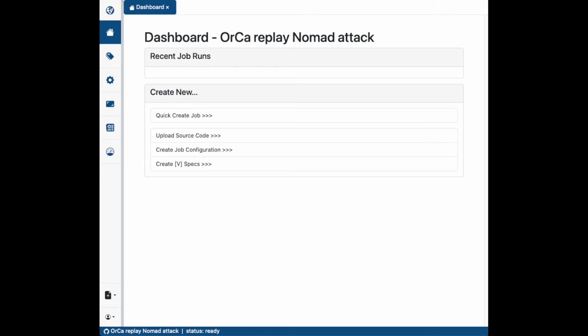In this video, I'll be demonstrating how to use Orca, Veridise's smart contract fuzzer, to replay the Nomad bridge attack. I'm going to assume that you're already familiar with this attack. If you're not, you might want to pause this video and review it quickly. Before we begin, note that what you see here is a prototype and may be subject to change.